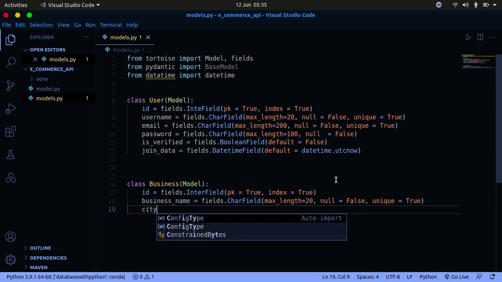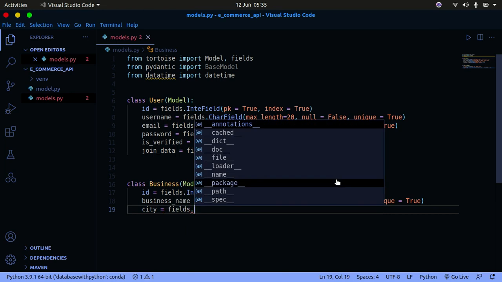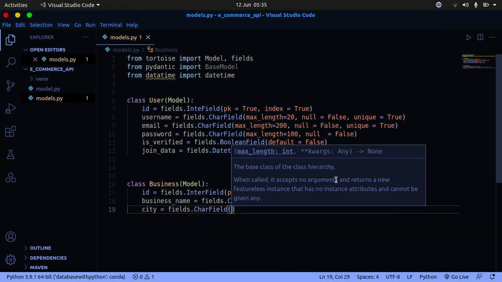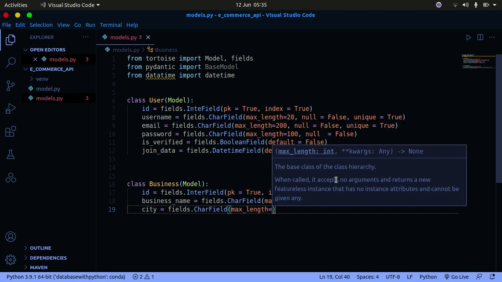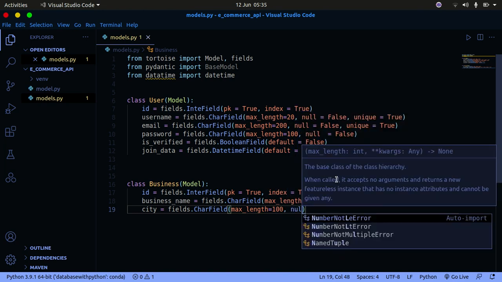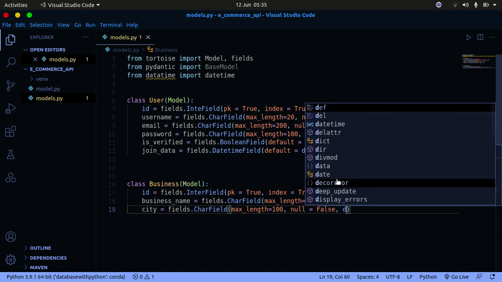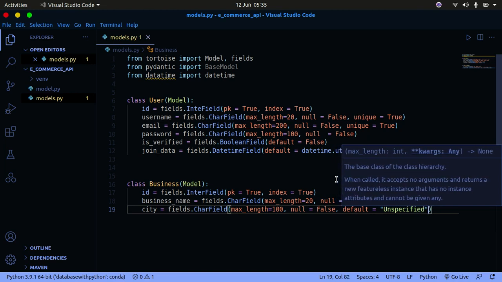Great. So you're going to have city. This is going to be fields.CharField, and then this is going to have a max_length, and then the max length is just going to be 100, and then we can just specify null to be false, and then we can also specify default, and then default will be unspecified, in case they didn't specify.